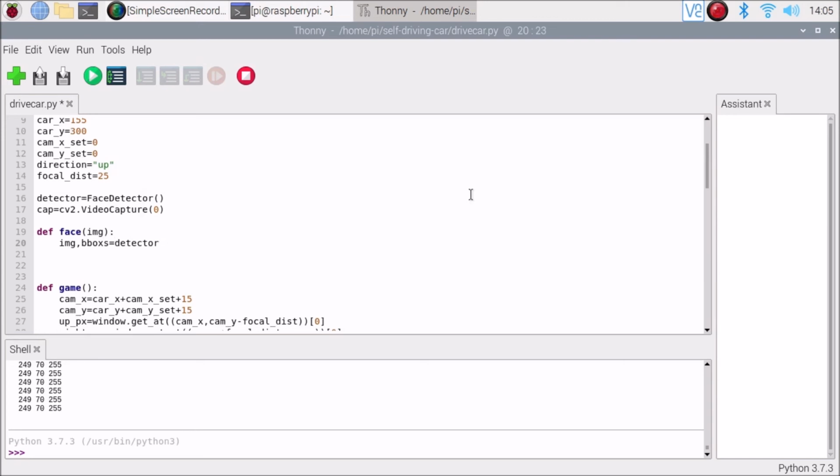So detector.findFaces, with a capital F, like this way, and we are going to pass here our frame, not frame, our object, which is the img. Img, bbox is equal to detector.findFaces, and we need to set here our object, which is the image. That's it. Now if we print bbox, then we will get the information.